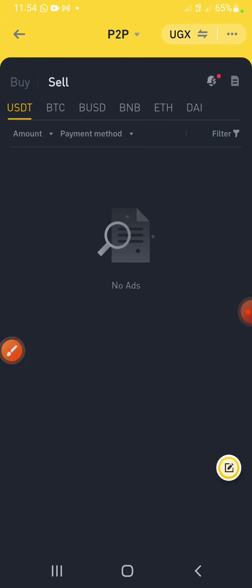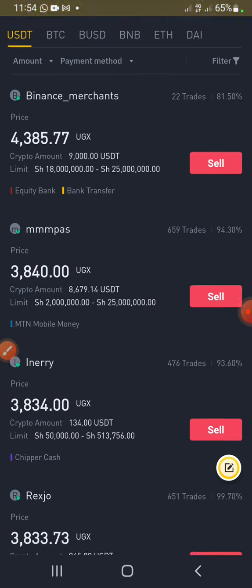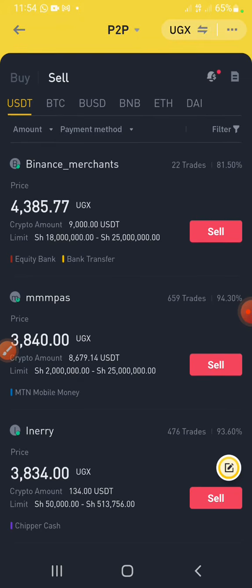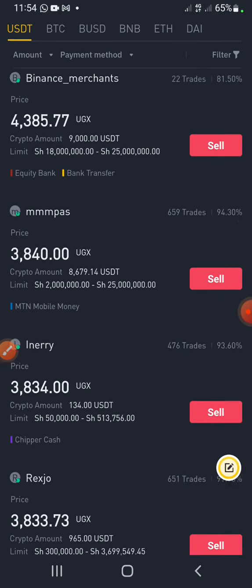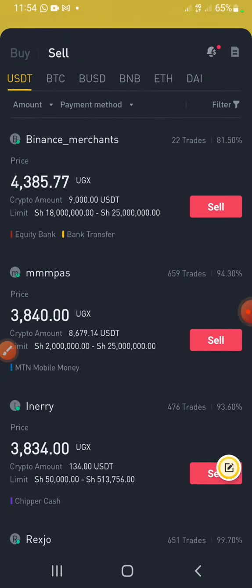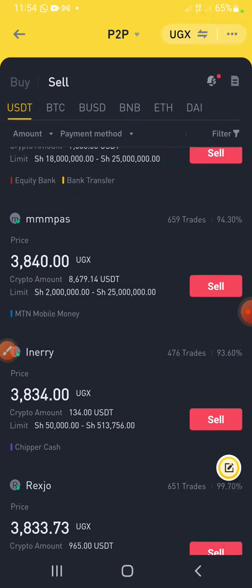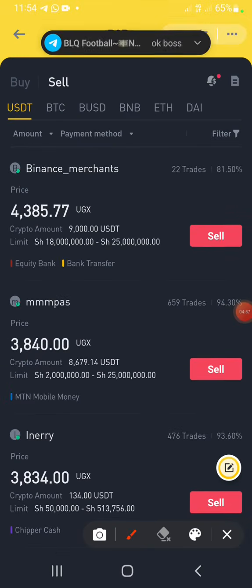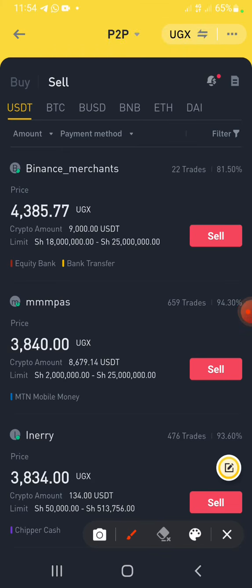When I switch to sell, it will bring you a whole list of people who are willing to buy your USDT. You can see these are the people that you can sell your USDT to right now. I'll just scroll down and see. Because I want it to be very fast, I will just consider someone who is online and you want to sell at a price as high as possible so that you can get a higher profit. So I'm just going to go with this guy right here, Binance Merchant.